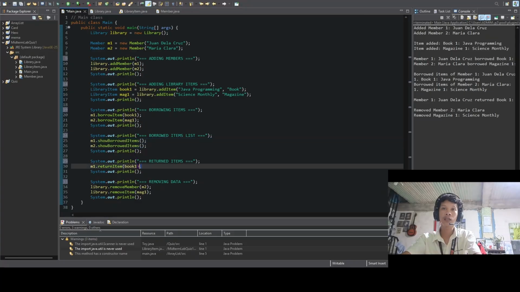And next is this: m1.returnItem book1. This line returns the book borrowed by member m1. The returnItem method removes the item from the member's borrowed item list.